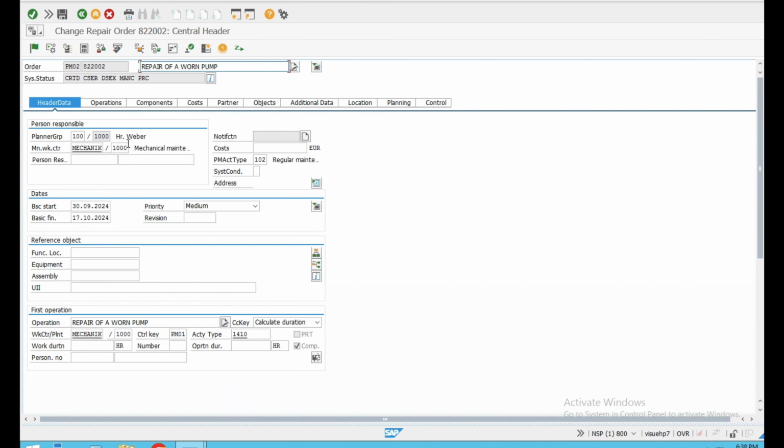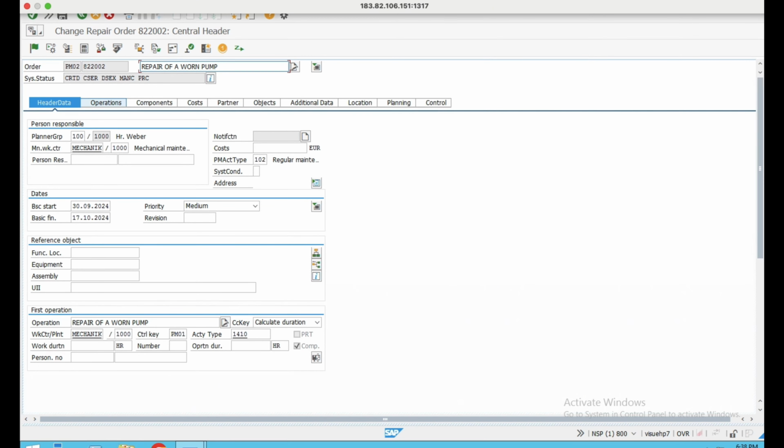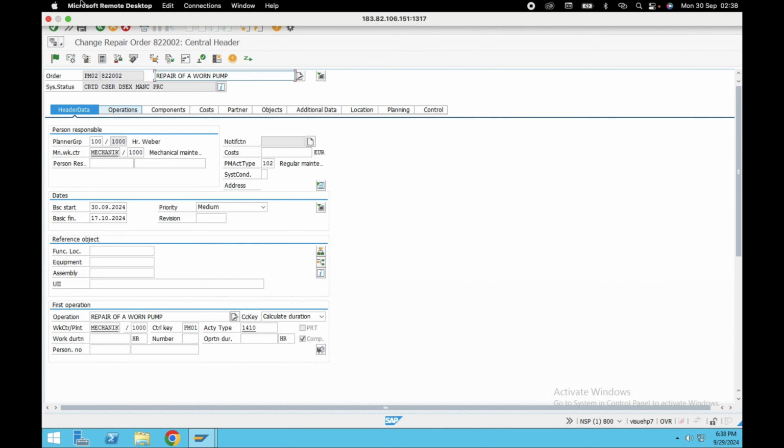So you could just delete your purchase requisitions or materials that have been committed to that particular work order. And after making those deletes, you can then go ahead to technically complete your work order. So how can you technically complete your work order?